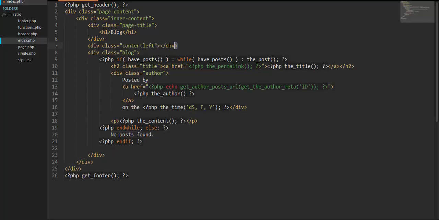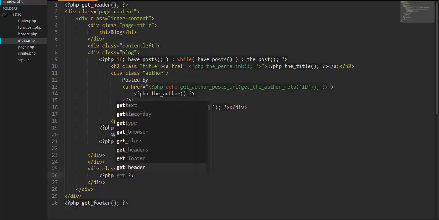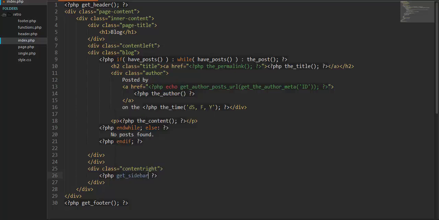We'll take this closing tag and put it at the end of the blog tag, so right here. And underneath that, we're going to make our content right, and here we're going to have our sidebar. Our sidebar is going to be in a different text file. So to reference that, we're going to use a PHP tag called get sidebar. That simple. So that's what we're going to do for now.